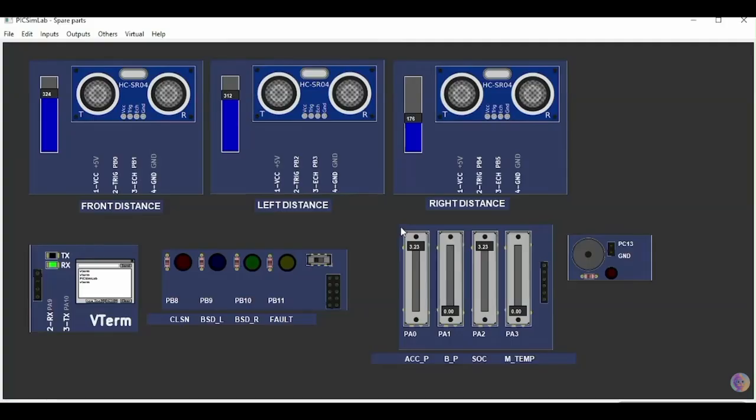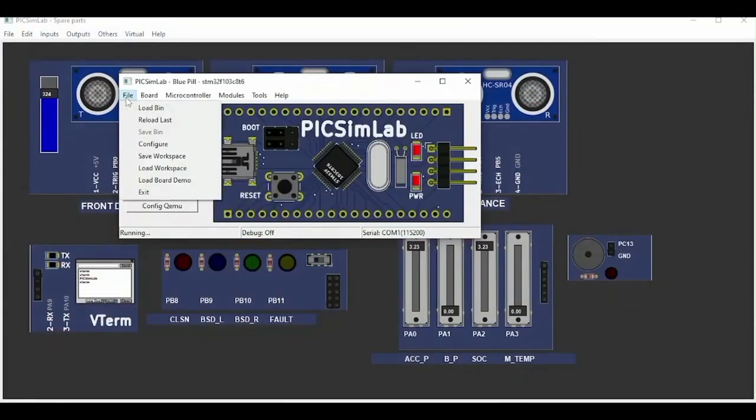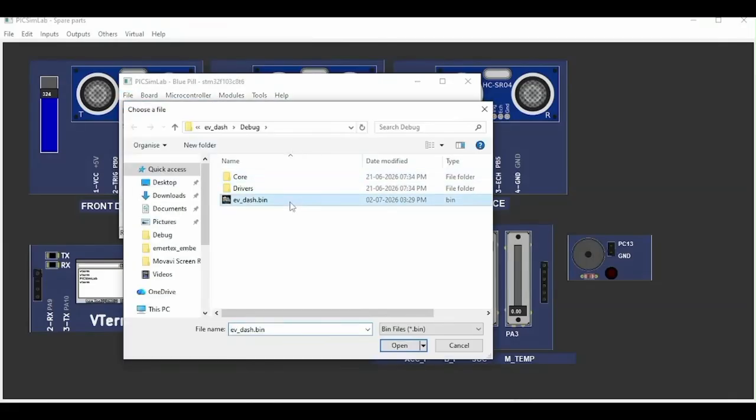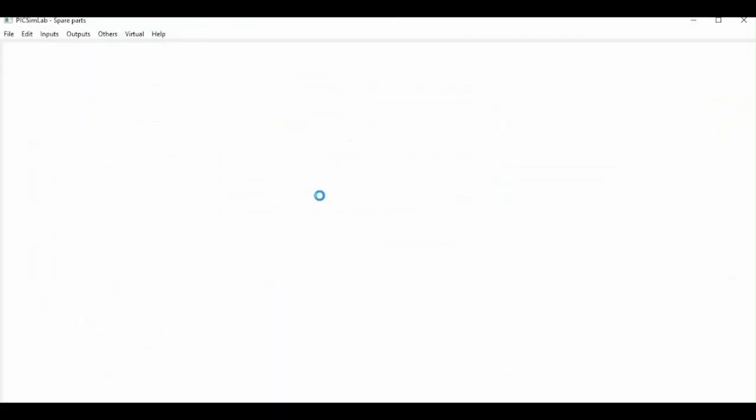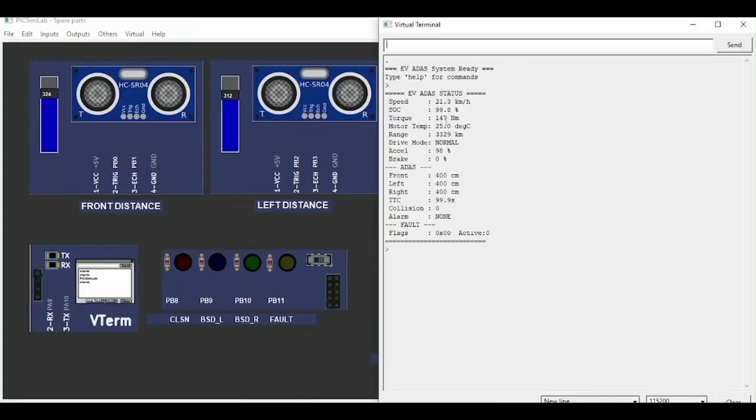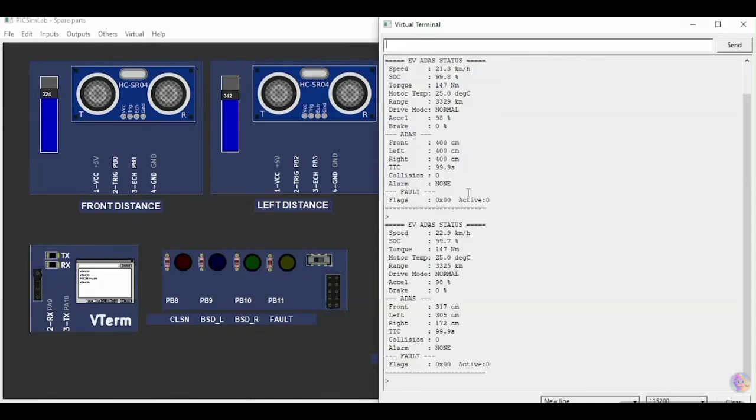The potentiometers are used because we cannot give the input to the sensors online, so we use potentiometers to change them as per our requirements. The virtual terminal is where we can observe our output virtually, and the buzzer is for alarms. Then let us upload the binary file which we created in STM32CubeIDE. Open the folder where the binary file was created and double tap on it. Then we can observe outputs being printed like speed, SOC, torque, motor temperature, range, driving mode, acceleration, brake, and more. This is updated every 100 milliseconds.